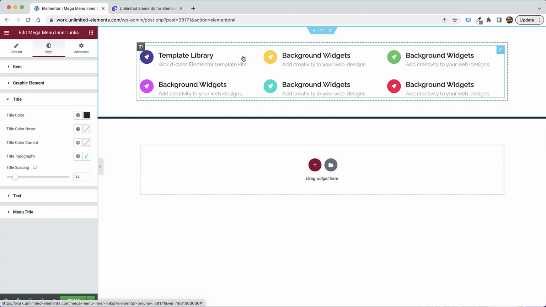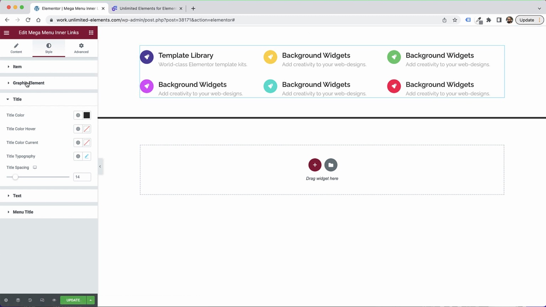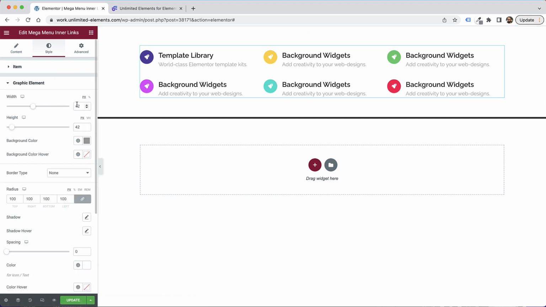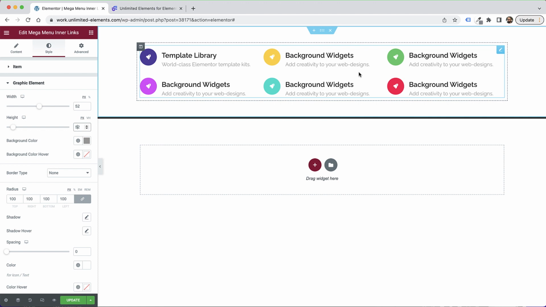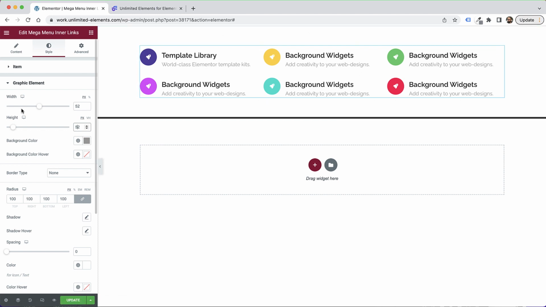By the way, these icons do support SVG icons, so if you have some SVG icons, you can set them as well. Let's maybe make this a little bit bigger, and you can play around with that as much as you want. But overall, I think this section is looking pretty good.